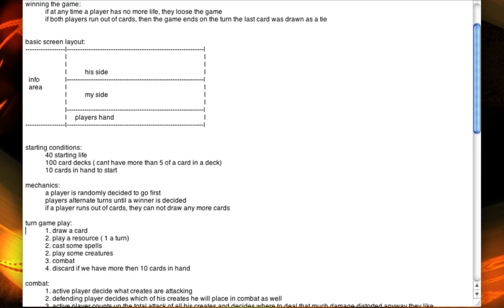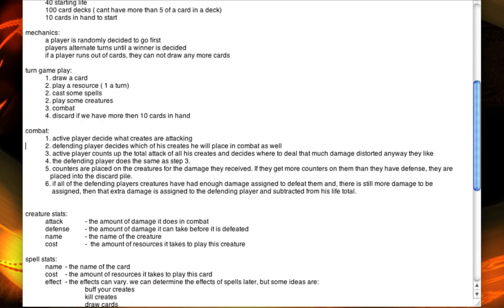So how are the turns going to work? For our first initial draft, we're just going to have the person draw a card, and then he has an option of 3 things. And he can do all these things in any order he wishes. He can play a resource, cast some spells, or play some creatures. And of course, the resource, he's only allowed to play one a turn. Then when he's decided that he's done with that, he can enter combat. And we'll talk about combat in the next section. Then after combat, if he has more than 10 cards in hand, he discards down to 10.